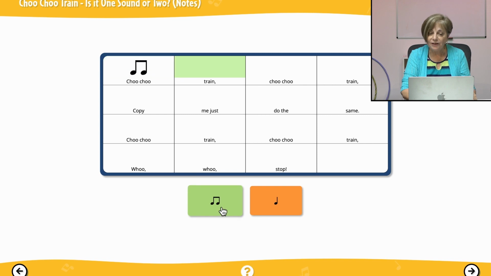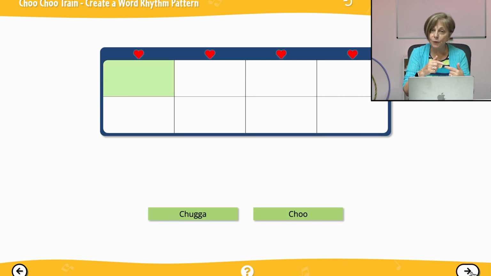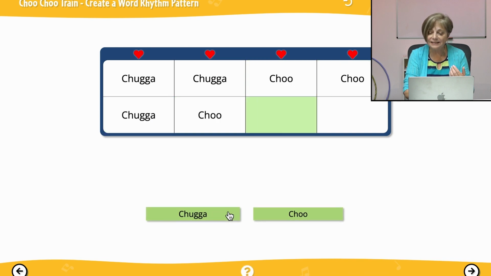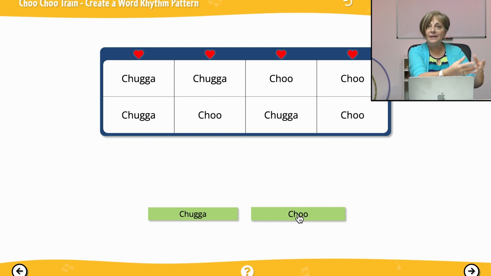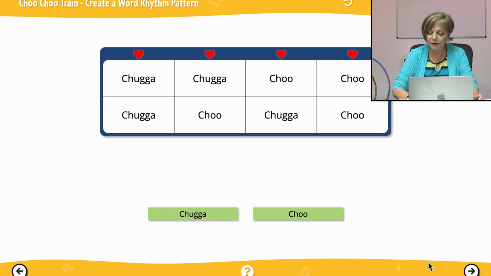If they're ready, you can label 2 sounds on a beat is TT, 1 sound on a beat is ta. And this is a creating activity. I would make up word rhythm patterns to use as a B section. I'd sing the song as a theme and this as a B section. And I could do choo-choo train, chugga, chugga, choo, choo, chugga, choo, chugga, choo. That could be my B section. Another group of kids might do it differently.